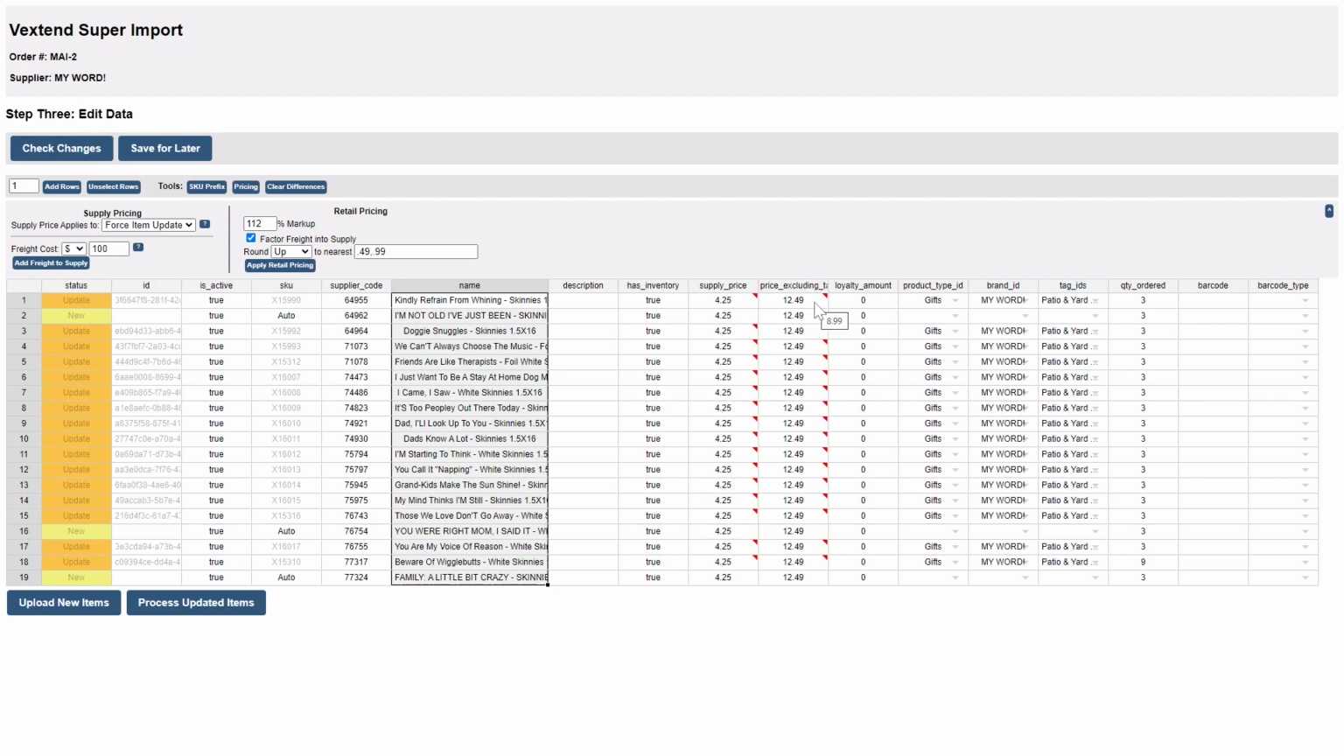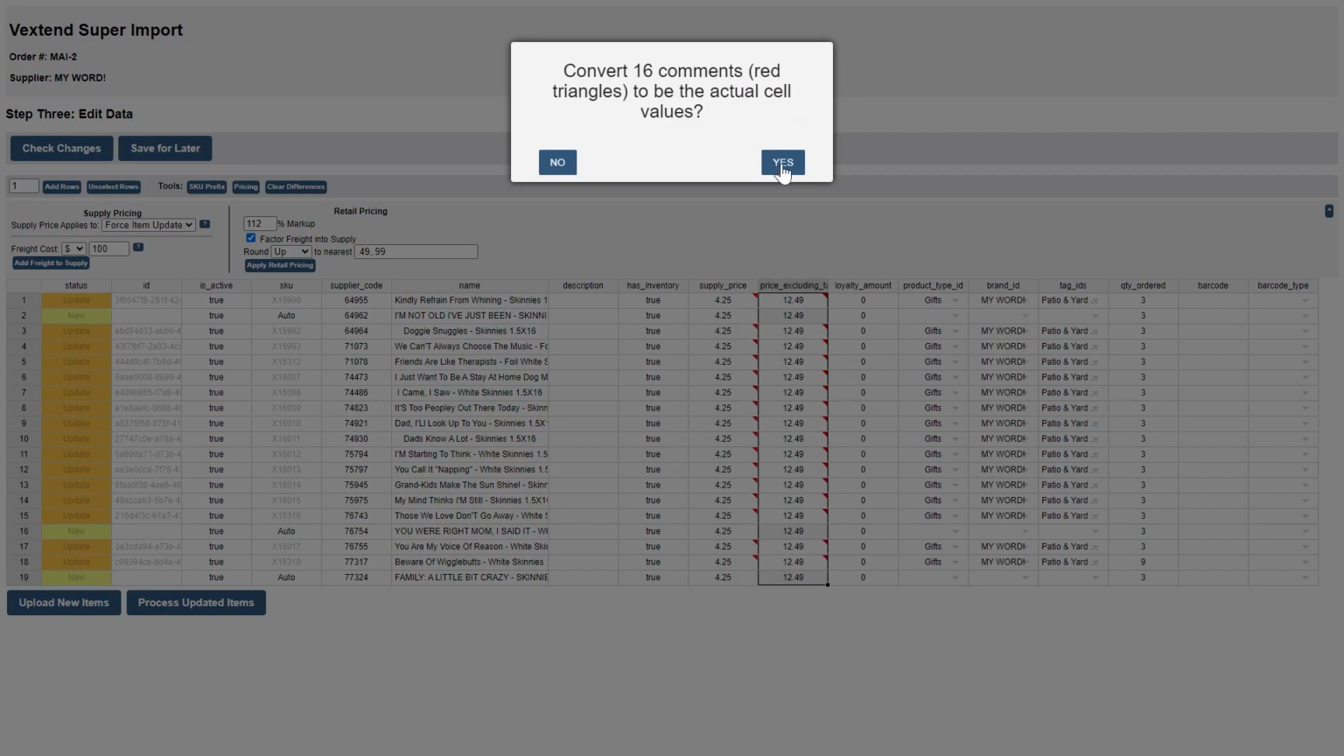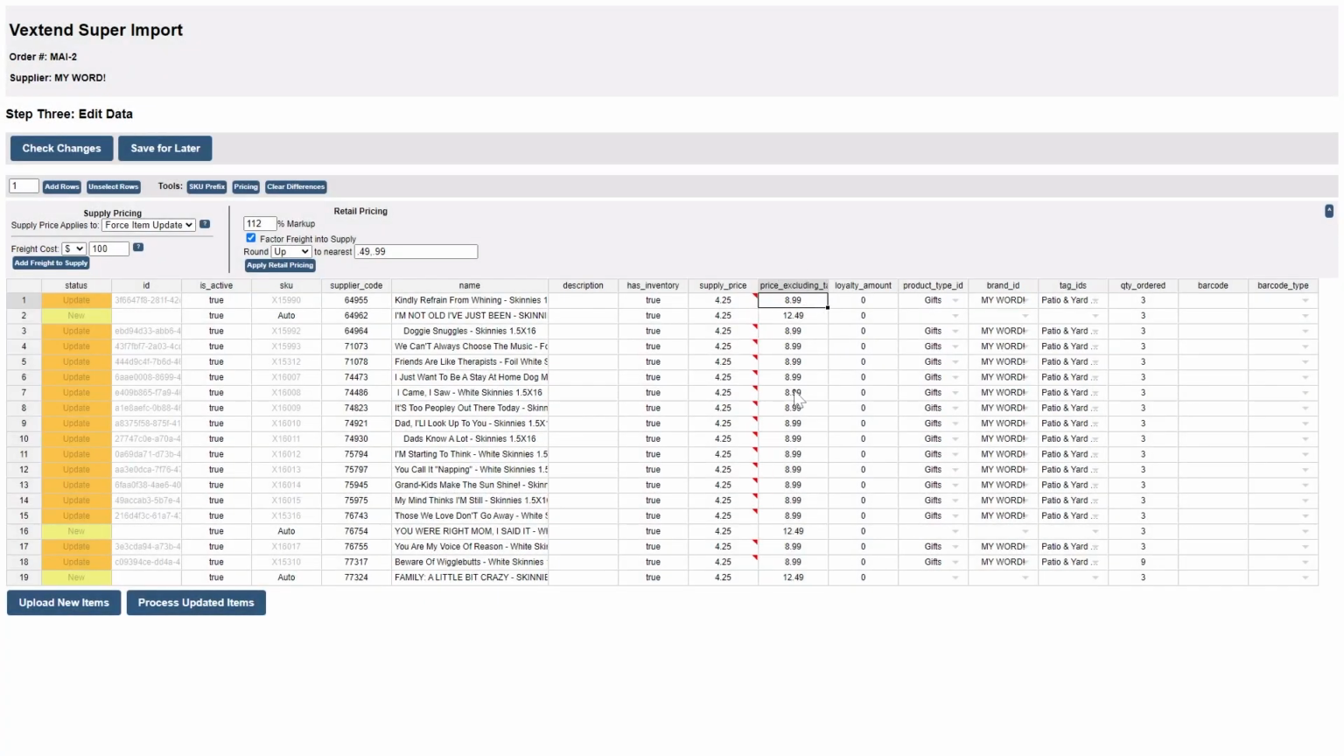But we will see here that we're getting some different suggestions on new pricing. So maybe we decided we didn't want to do that. We could go back and clear those differences, and we're going to keep it all as $8.99.